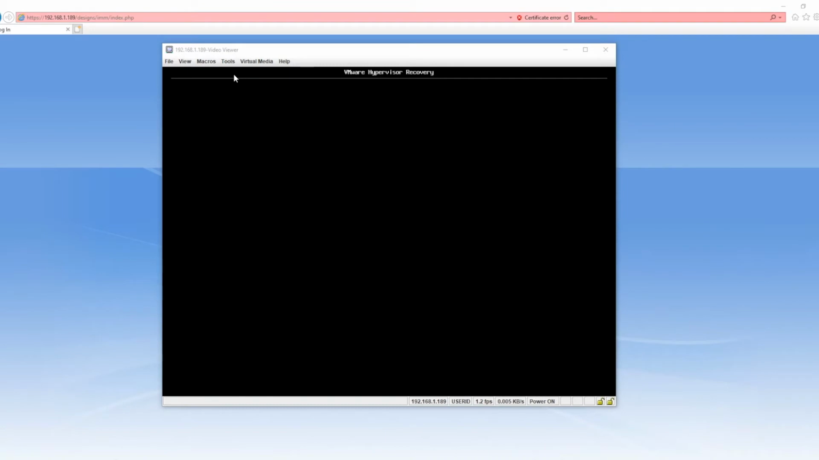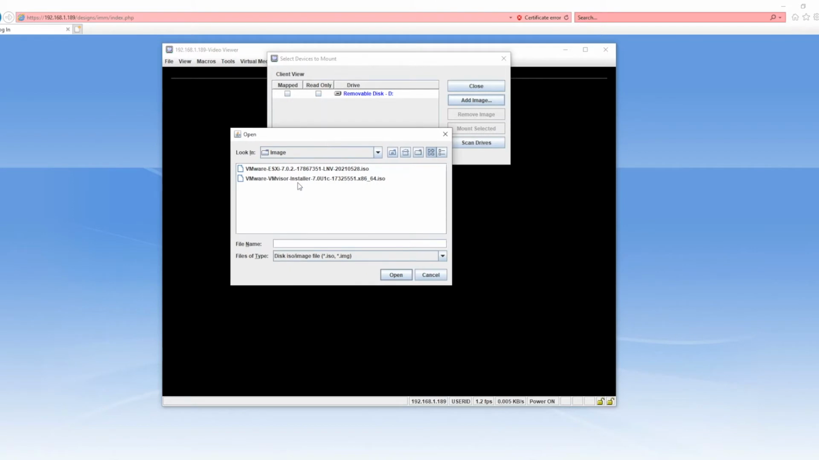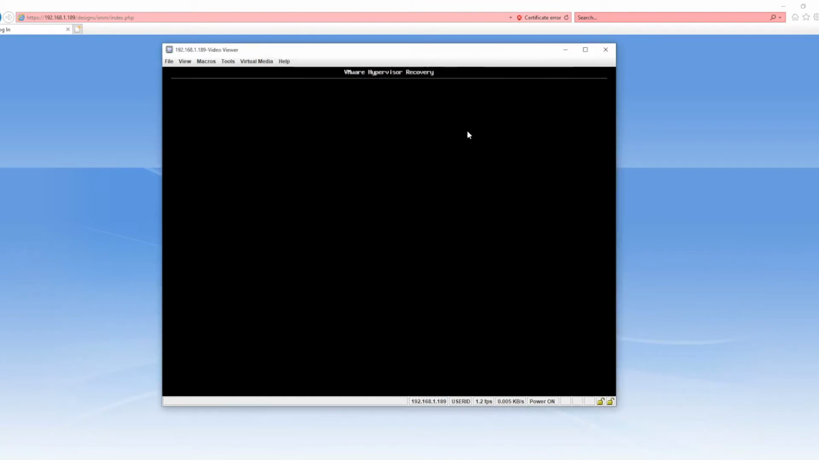Attach the ESXi 7 update 1 ISO to the server, and once it is attached, we need to press Shift plus R keys together. That's when the server is already at the VMware Hypervisor Recovery screen. But if the server was already shut down, then please boot it with the image or the installer file of vSphere 7 update 1.